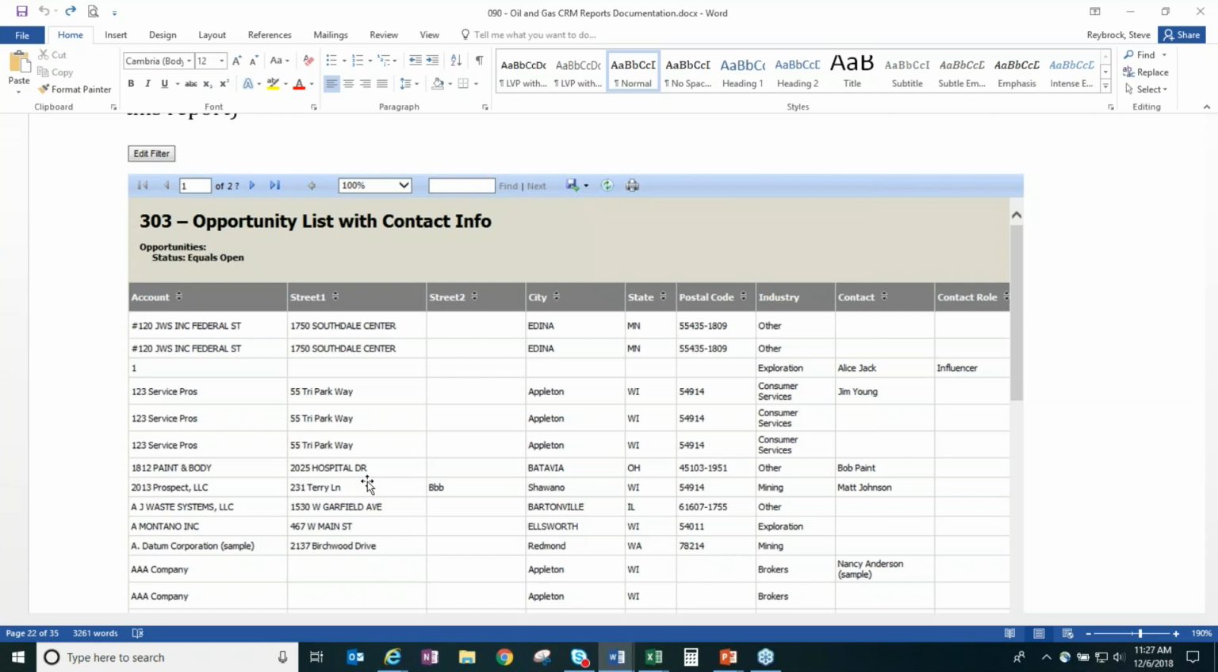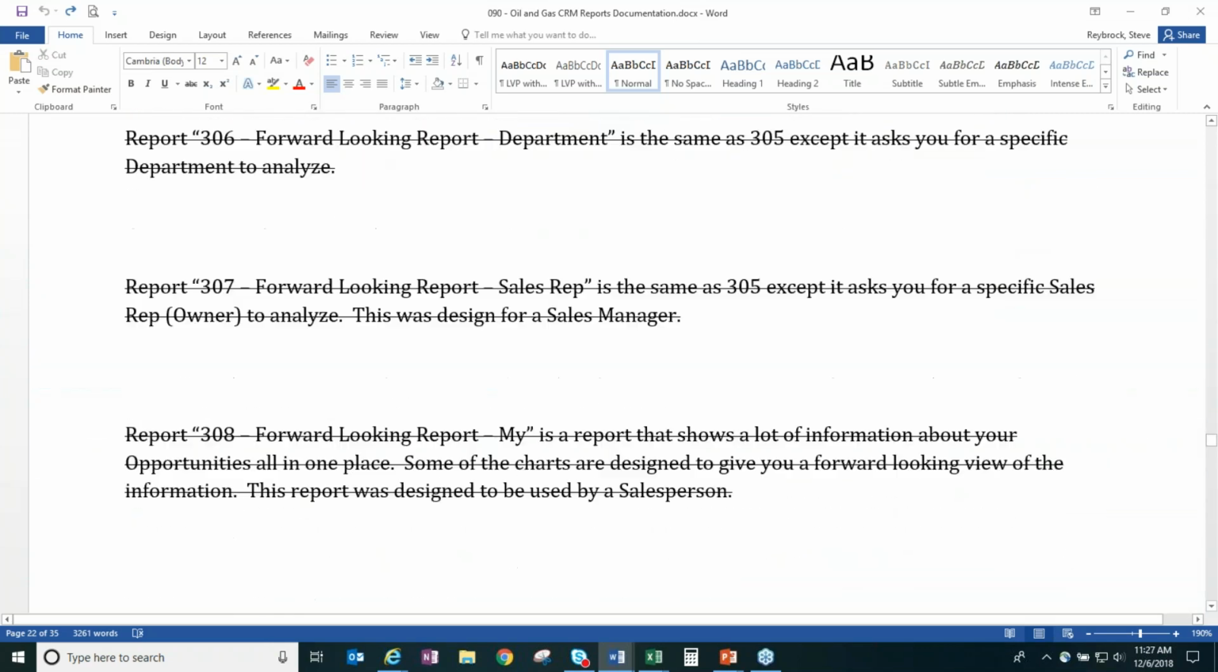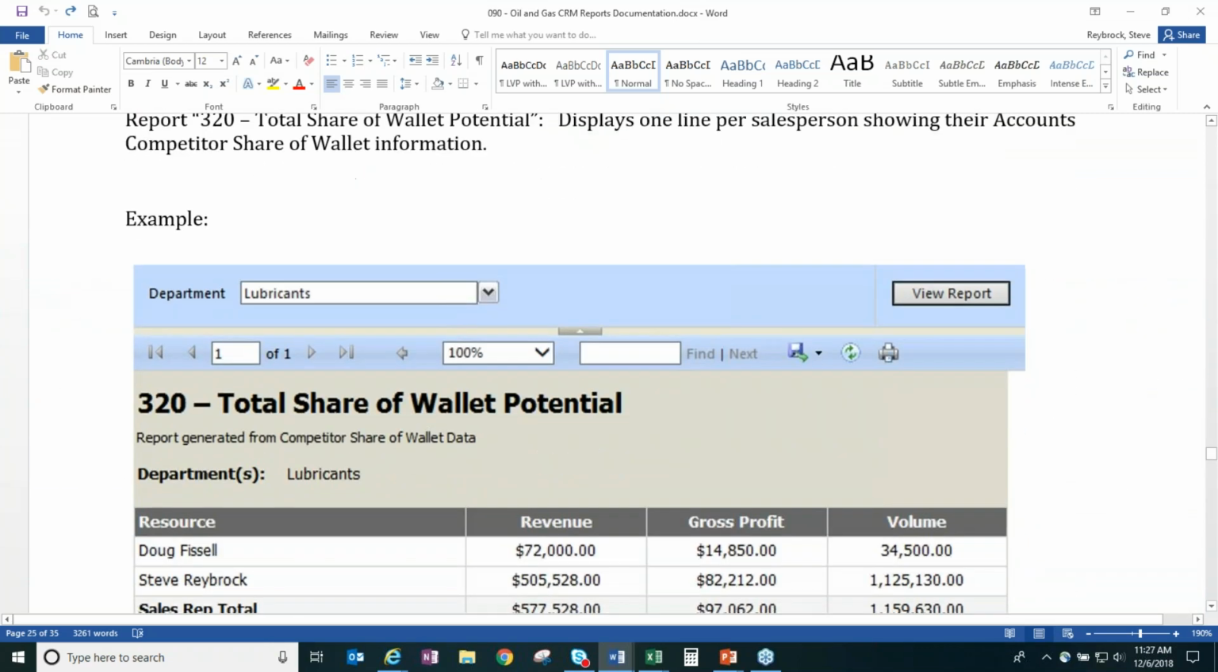All right, I am way behind here. I am going to have to just totally crazy speed this thing up. I'm jumping along to some shorter reports, but some powerful ones.